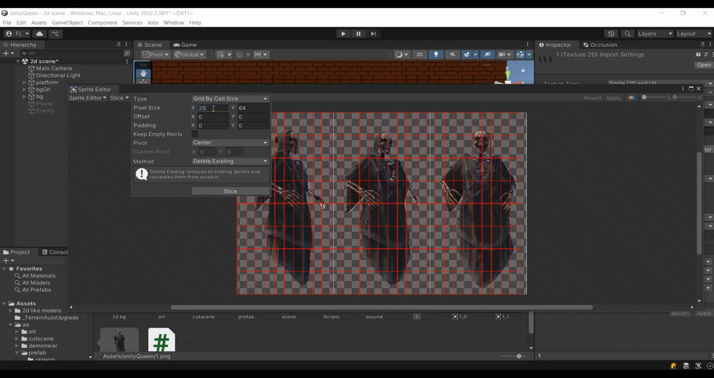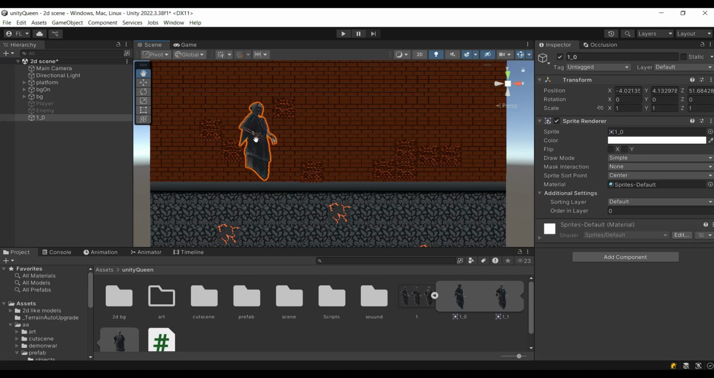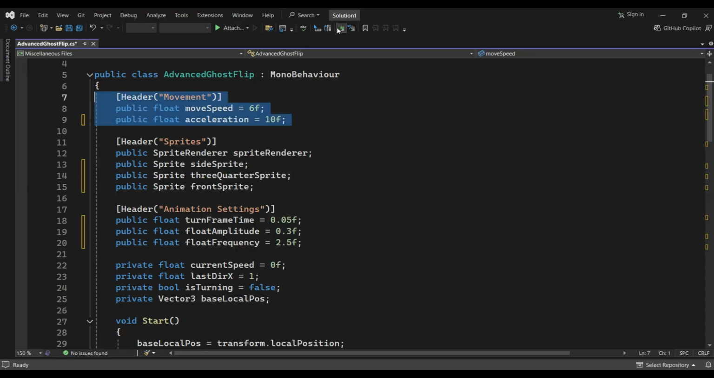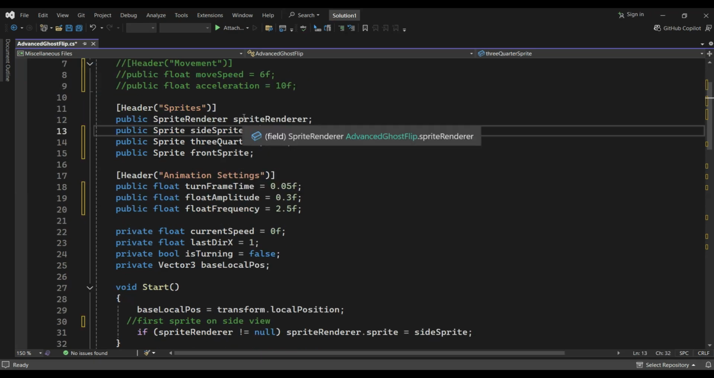Now let's talk about the setup. We take one sprite and place it in the scene. I comment out the parts of the code that are not directly related to the topic and only explain the parts that are relevant to this lesson.